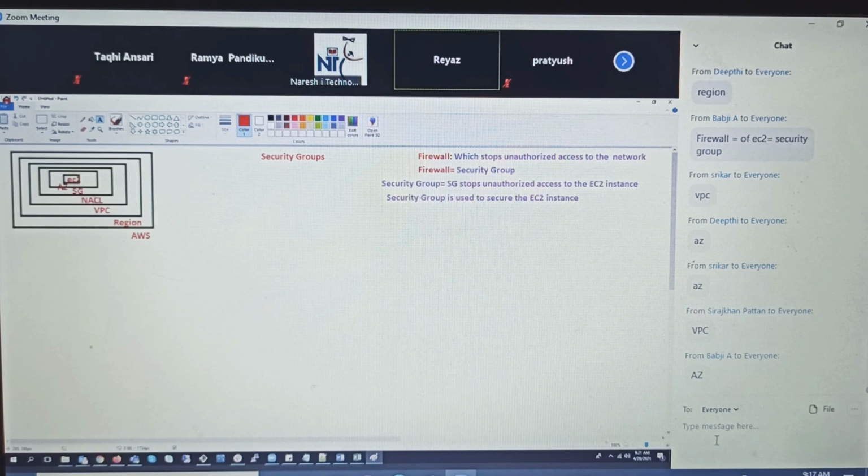Guys, so in order to talk to the EC2 instance, you need to go all through this. So first you need to enter AWS, after that you have a region, after that you have VPC, after that you have NACL, after that you have security group, after that you have availability zone, then only we'll be hitting the EC2 instance. So guys, don't worry about NACL, we will discuss, right? First we will discuss what the security group is about.